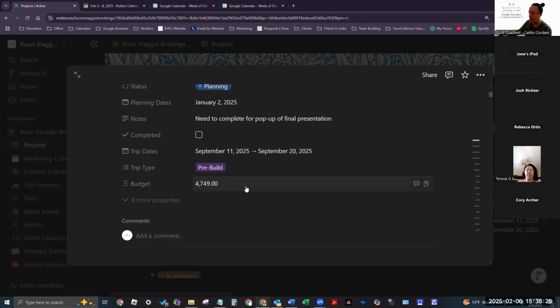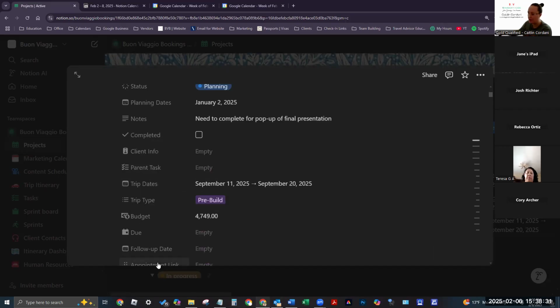And then you've got a budget. So this is the total price of the itinerary and what it was. I've got 8 more properties here that are empty. I have mine set so that they do collapse if they're empty. So this would be client info. I did create a page for all of my client information to be in one space. So I would connect it with just their name and not their personal info listed here.